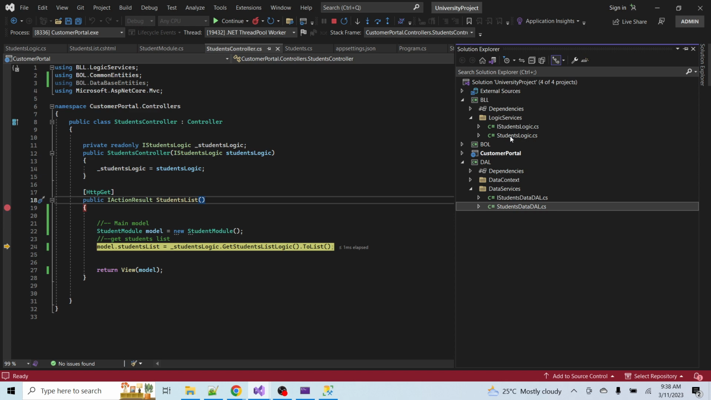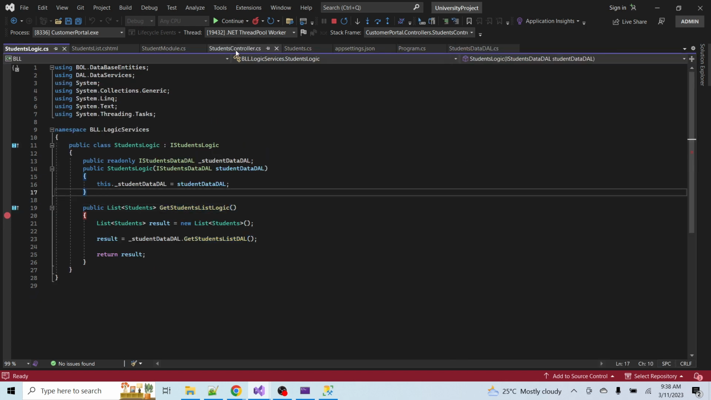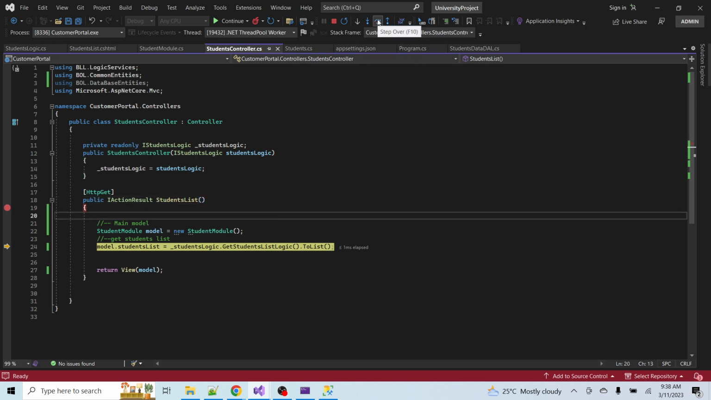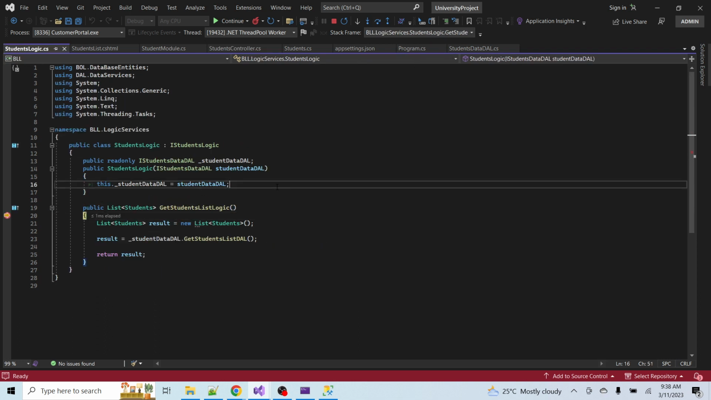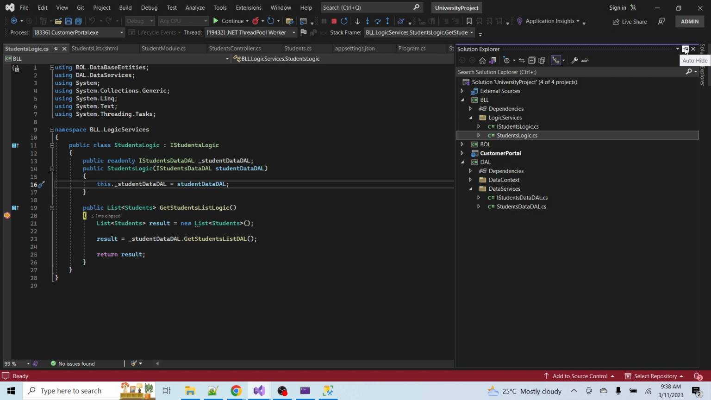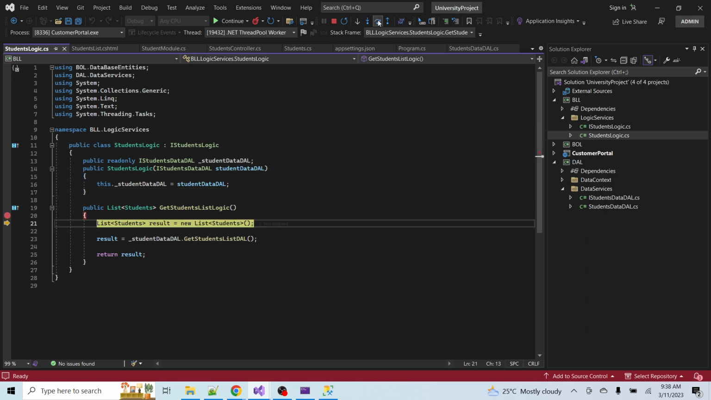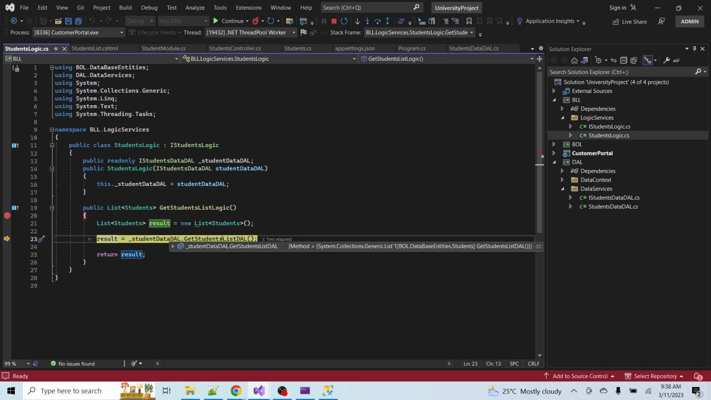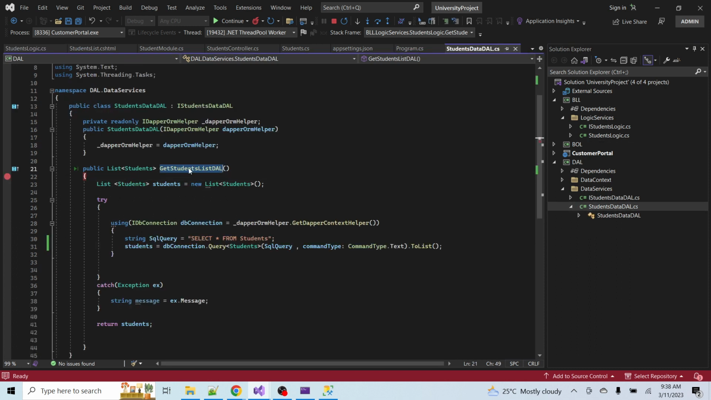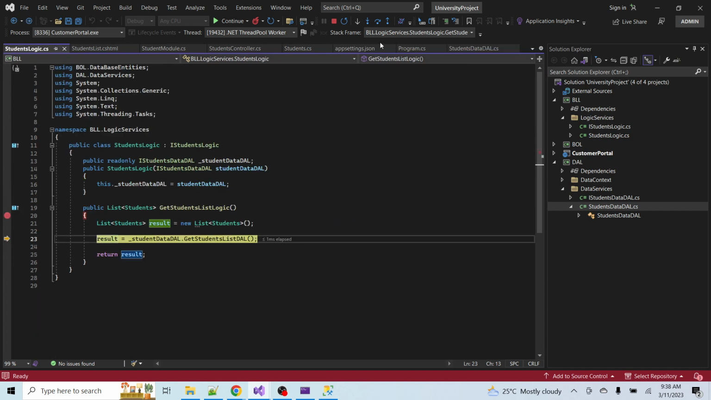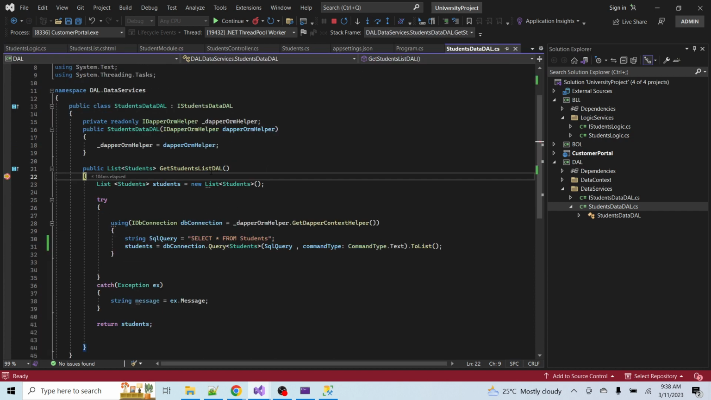Inside the student logic there is this function, okay. So student controller, let me step over. Here you can see that now you are in the student logic class, okay, in this class. Step over, step over. From this I will jump to the student data class, and here in this class there is function get student list, okay. Now step over. Here you can see that I am now inside the student data class.